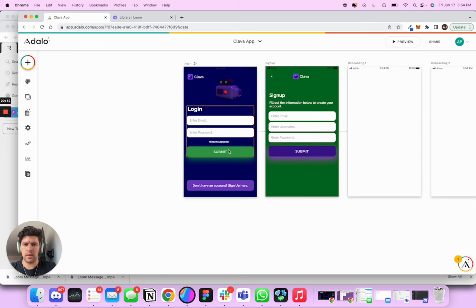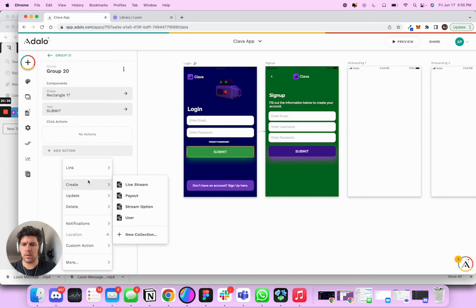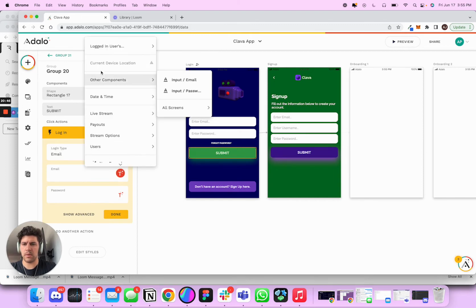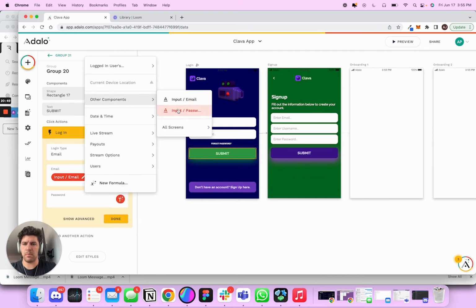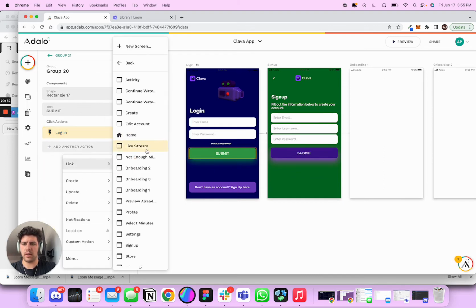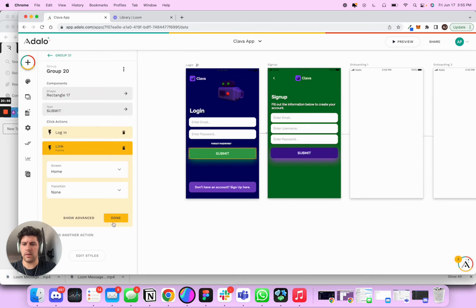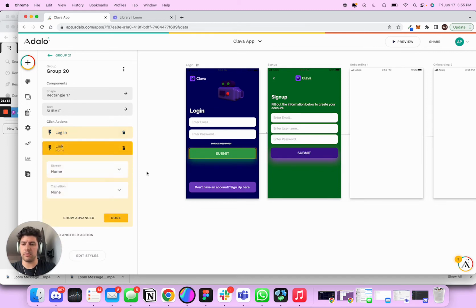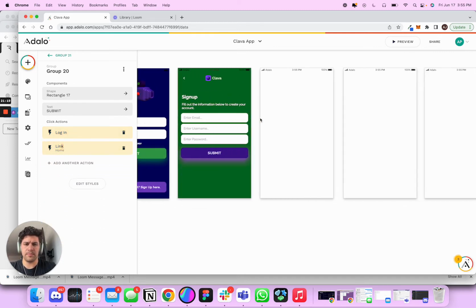Okay. And then this is dope. Okay. And then for submit, I'm going to do update. I'm going to do more user login. We're going to sign up through email, and this is going to be from input email. Password is going to be input password. And then after that, we are going to link to the home screen, and it's going to be none. So pretty much what this is saying is when a user goes to log in, Adalo has to look up in the database, essentially, where I need to get this user's account information. So you're gonna look up the user's email they put in and the password, and if it matches with the user, you're gonna log them in, and send them to the home screen, right? So that's easy.